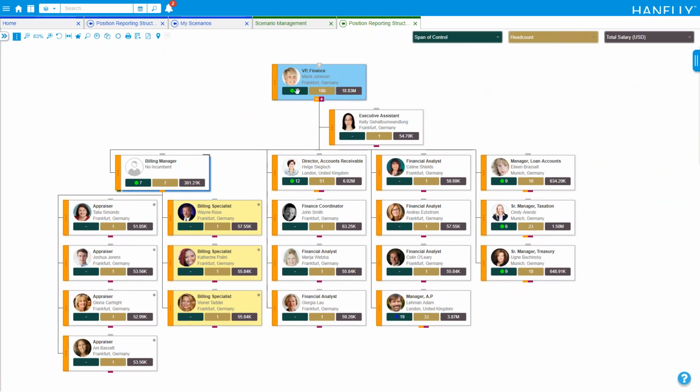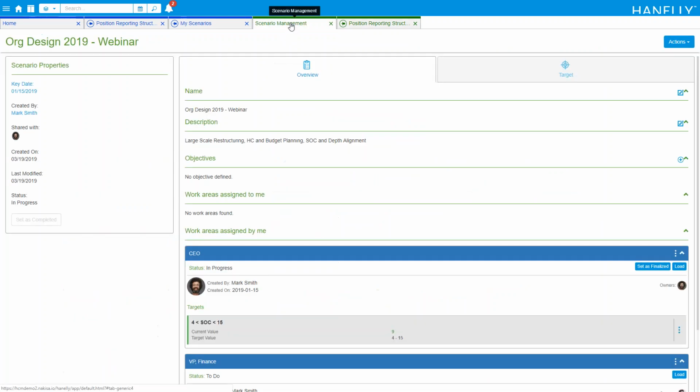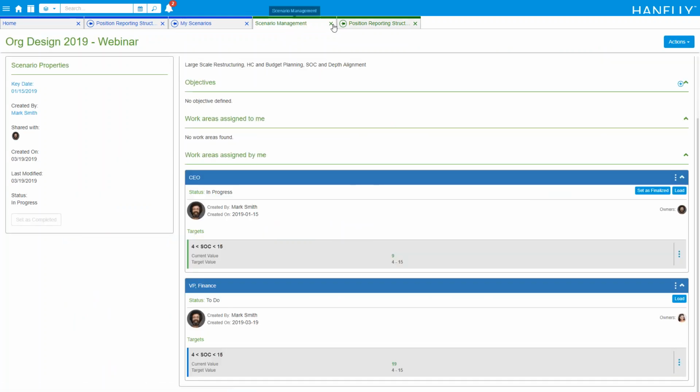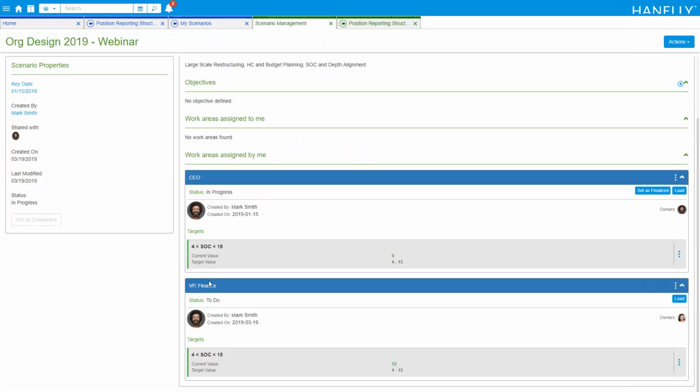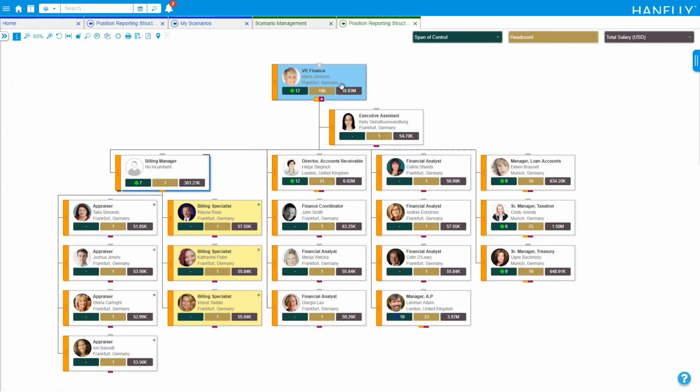That's where we started. You can see it here. The headcount is still the same, and the total salary is still the same. And if you go to the scenario management page where we define these work areas, you will notice, let me just quickly load it again, you will notice that everything is now turning into green because you've achieved your targets or objectives for all these work areas that you've been working on. Okay. So maybe just one more change.